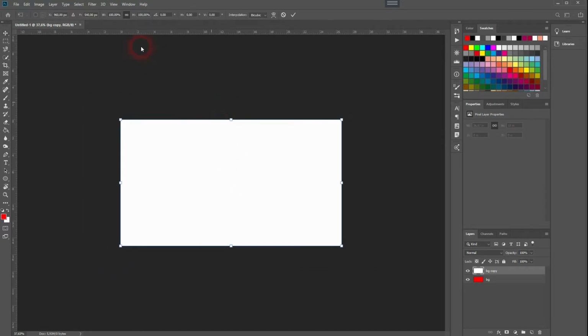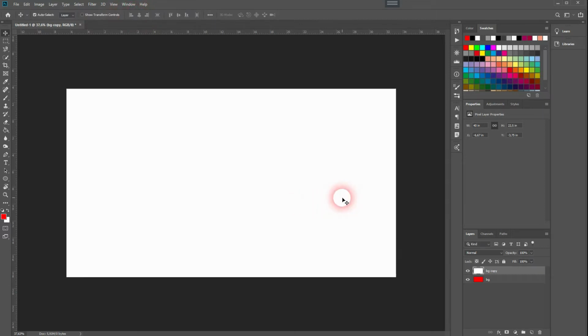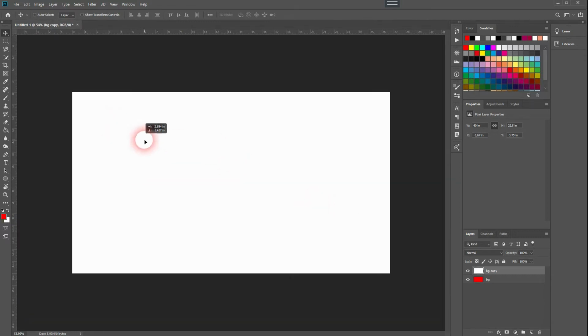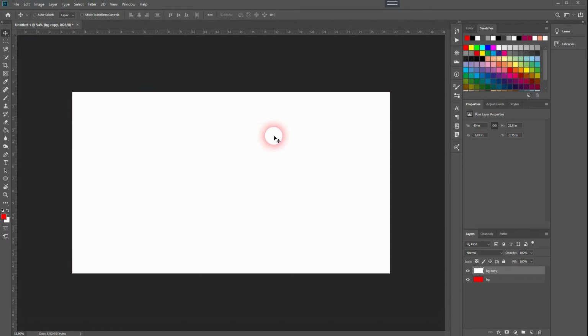So I press Ctrl T. I go to the top menu and make it 150%. The link sign is activated, so height and width are adjusted at the same time. I'll press enter, that's what we need. You can see that I've now got a little bit of space beyond the border of the red layer.